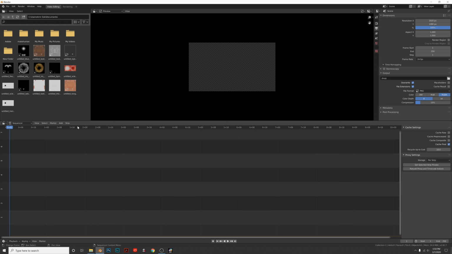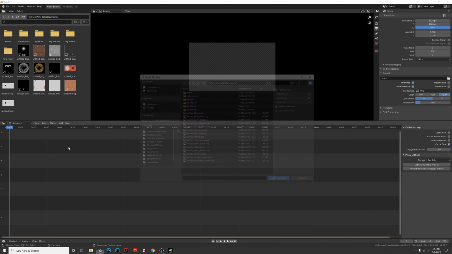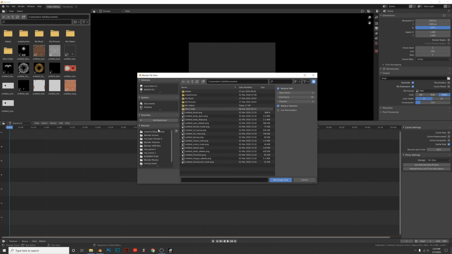So in order to get our frames that we just made, you're going to hit the Add button right here in the time frame here, the sequencer it's called. You're going to hit add, and you'll choose image/sequence. I'm going to go locate that folder. So I have a folder called Suzanne Flying Frames.